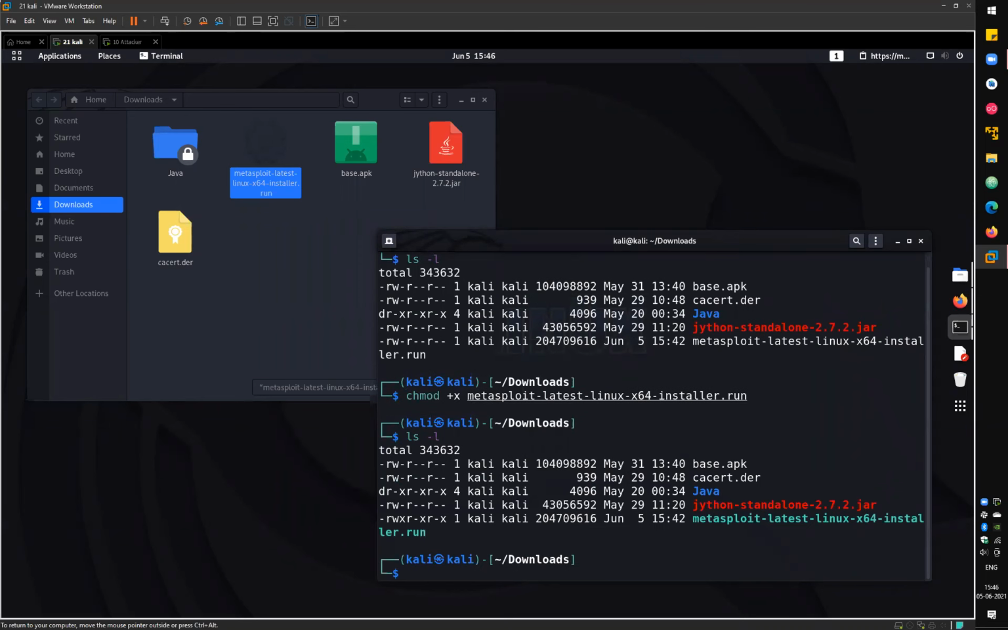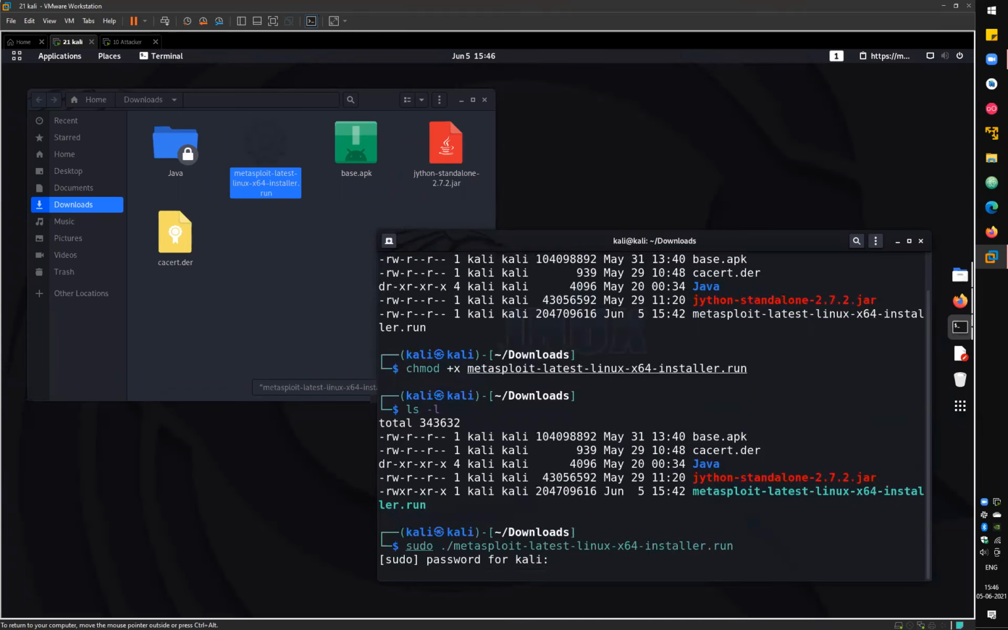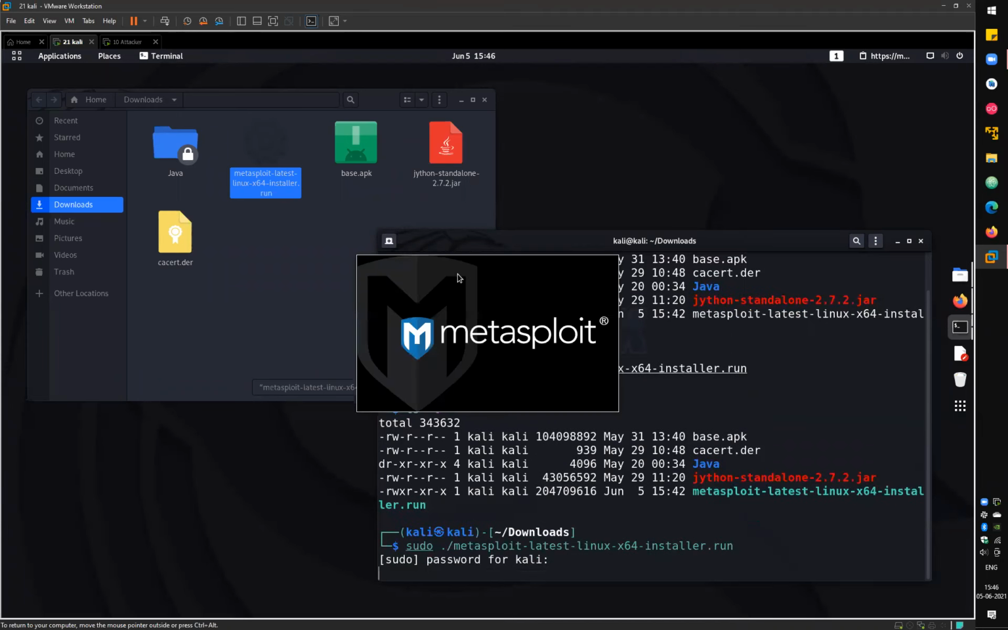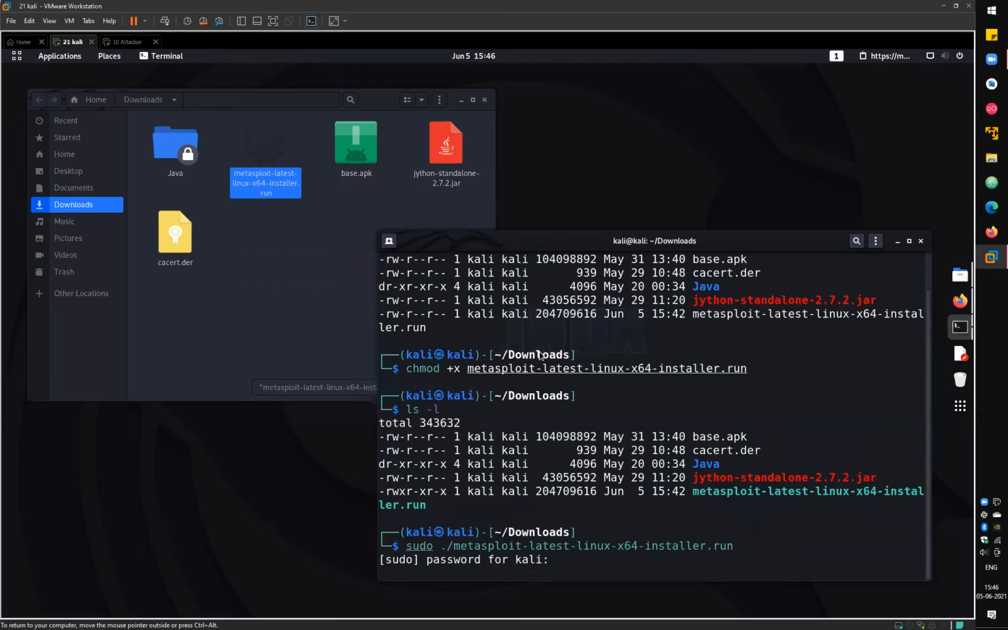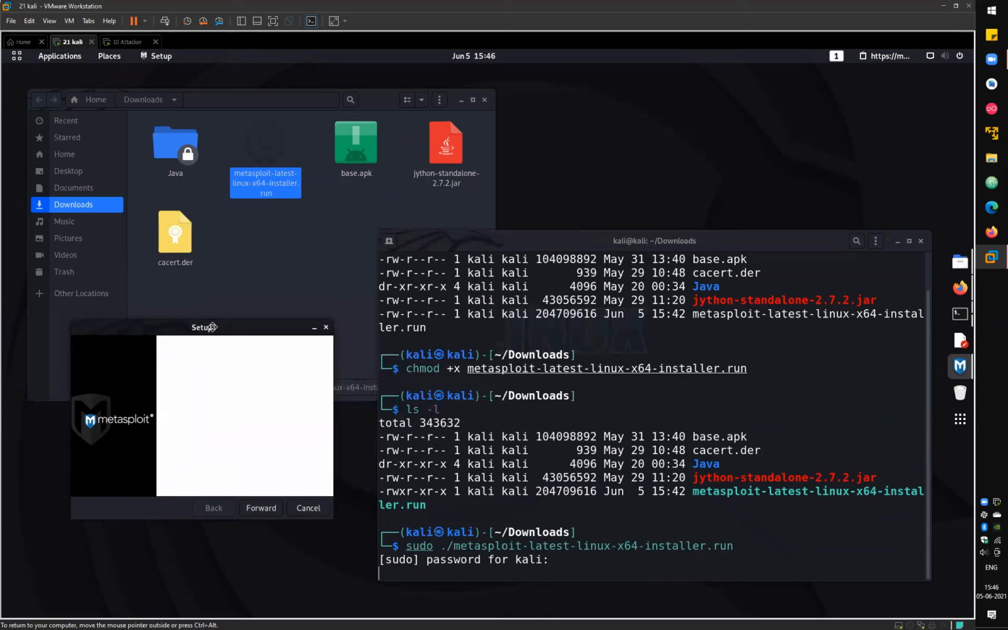And if you have the permission, you can easily execute this run file with a simple sudo ./metasploit-latest-linux-x64-installer.run. Let's execute this file. Go with the password, and this will give you the basic installer for the Metasploit Pro version. You have the same steps for installation in our Windows and in our Linux.